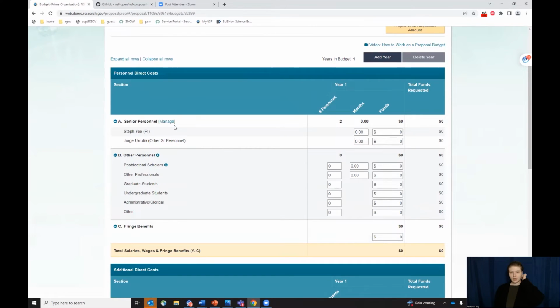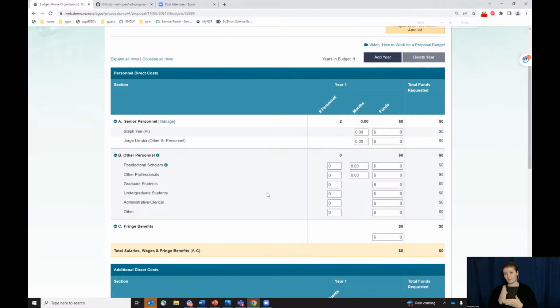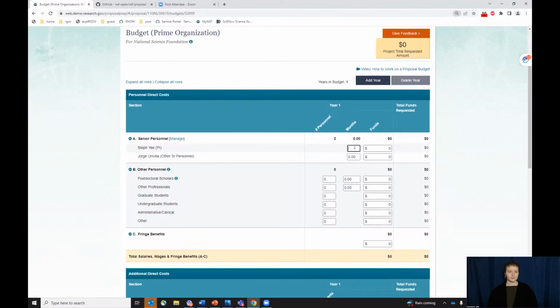If you need to remove someone from your budget, you can always click Manage and remove them this way. And this will remove them from all the years of your budget. And as you enter fields in here, it will validate in real time for you whether or not you've entered something incorrectly. And as you add numbers, it will automatically add this up.